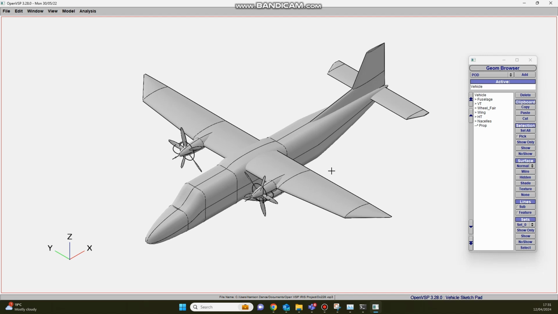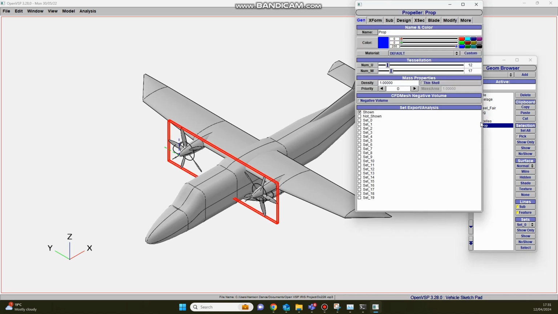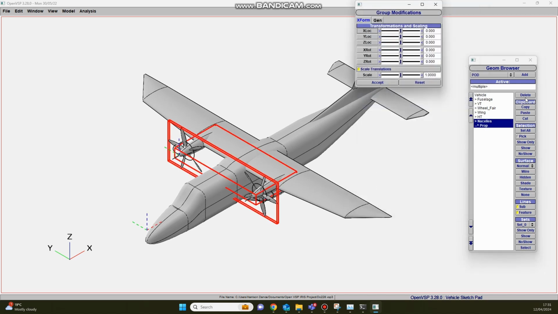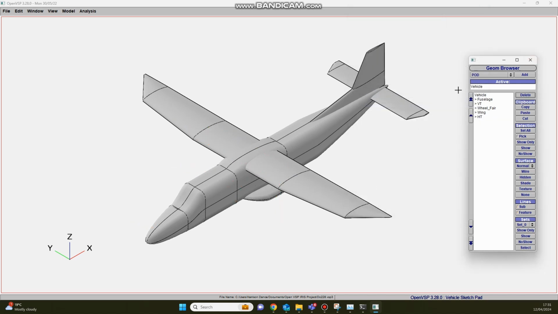OpenVSP can produce STL files. It can also produce STEP files and IGS files, all of which we can import into CAD software. For the purpose of this tutorial, we're just going to go through how you generate an STL file, but if you look online, you will also find out how to make a STEP file or an IGS file. To start with, I'm just going to get rid of the propeller and the nacelles, because this is something that we don't need to print. It's also something you will have suppressed or deleted when you perform your analysis.